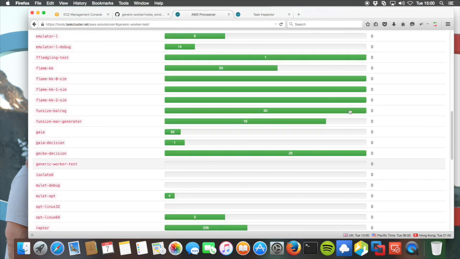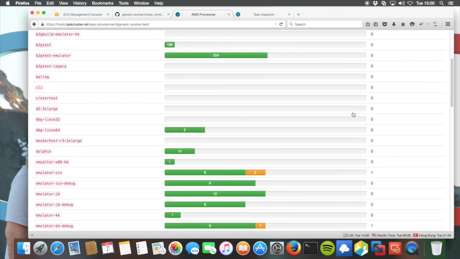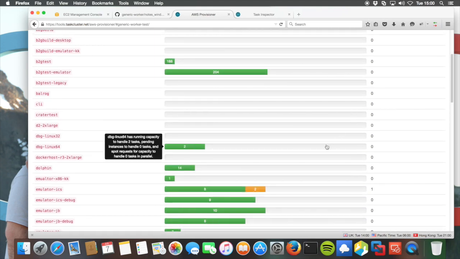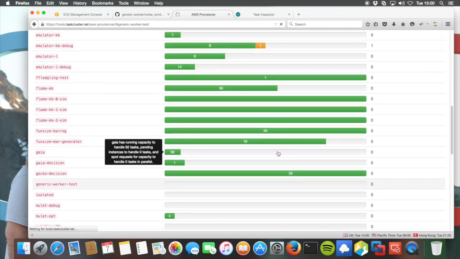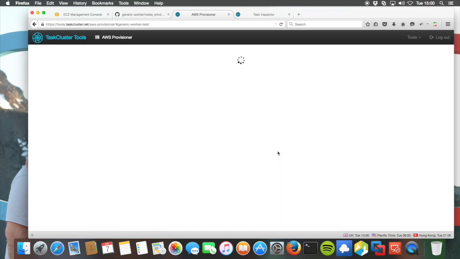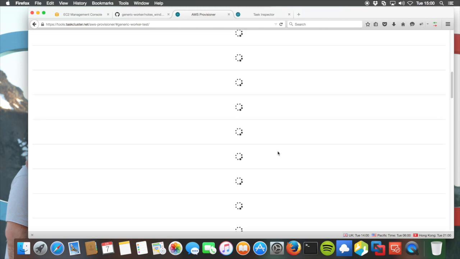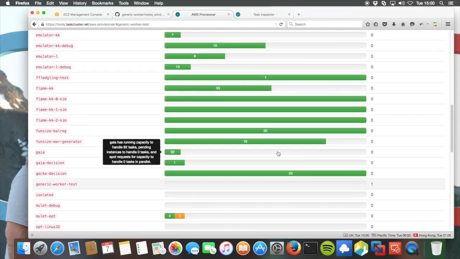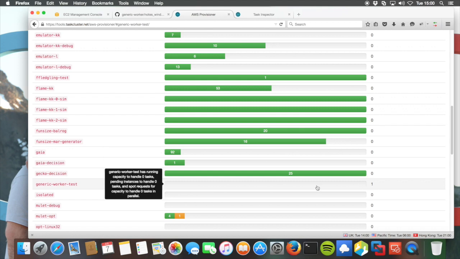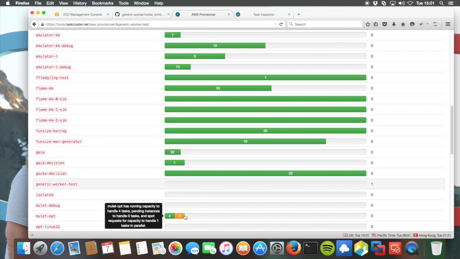The provisioner should update, and it should detect that we have a pending task for generic worker test. I'm going to hit refresh. Generic worker test, one pending task. So soon we should have an orange bar with a number 1 in it to demonstrate that there is a spot request that has been raised.